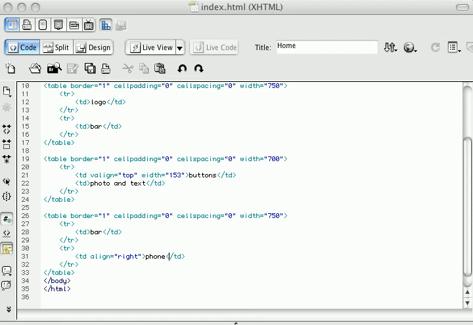Now that we have the hard part done, all we need to do is fill in the blanks. Our tables are completely finished, so the structure that holds the site together is done, and every cell is labeled. All I need to do, like I said, is fill in the blanks.